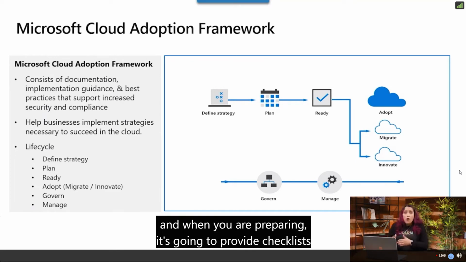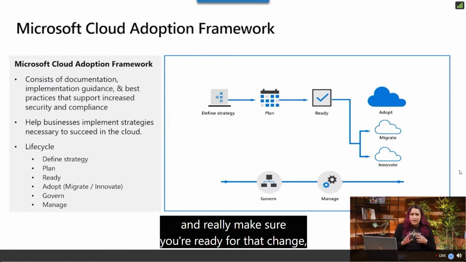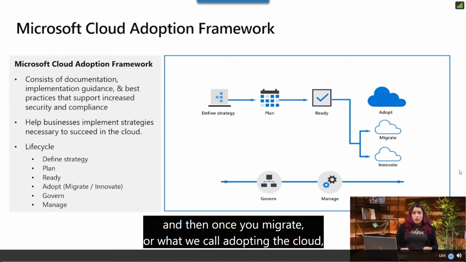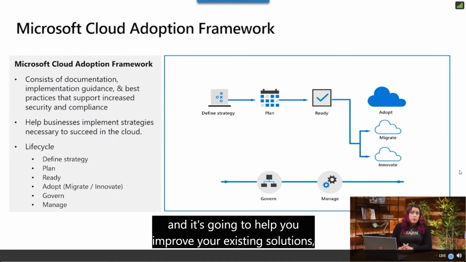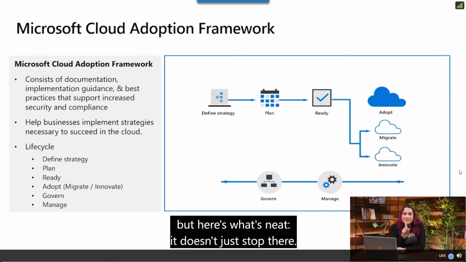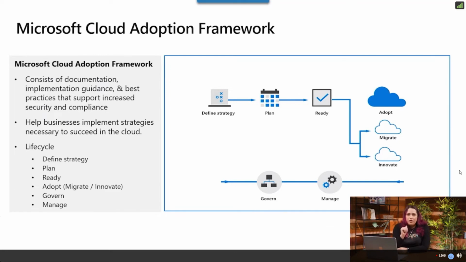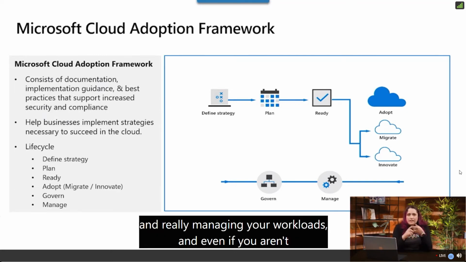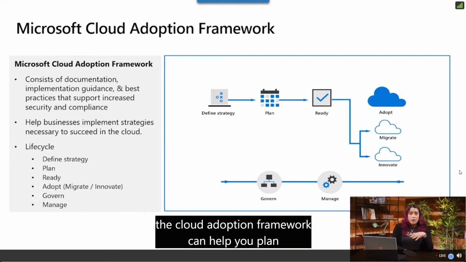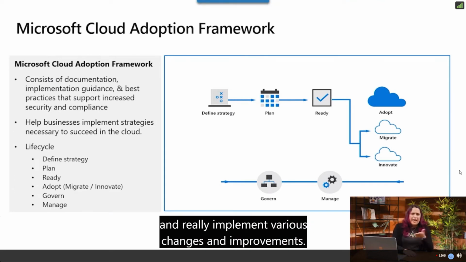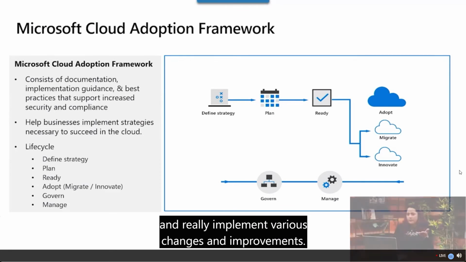And when you are preparing, it's going to provide checklists and really make sure you're ready for that change. And then once you migrate, or what we call adopting the cloud, it can help you move over your existing workloads seamlessly. And it's going to help you improve your existing solutions. But here's what's neat. It doesn't just stop there. Once you're in the cloud, it can help with governance and really managing your workloads. And even if you aren't actively going through a migration right now, the Cloud Adoption Framework can help you plan and really implement various changes and improvements.